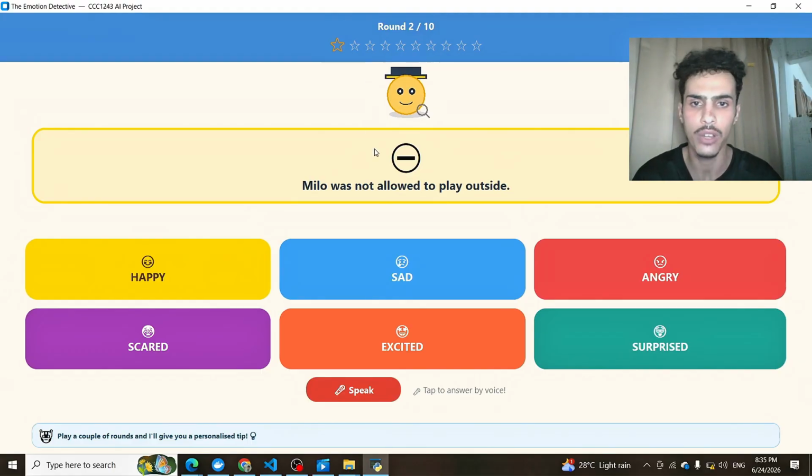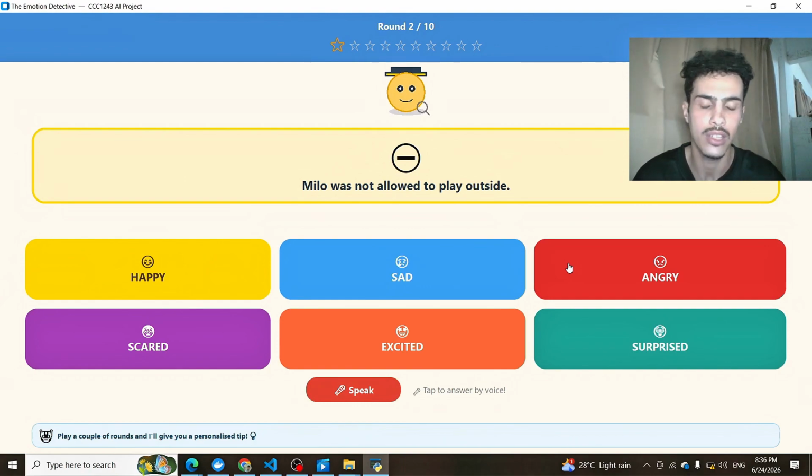And now we have our second scenario, and Milo was not allowed to play outside. So Milo now is sad. So we will try now to choose a wrong answer. And once we choose the wrong answer, the button will flash red, and we will get an encouraging message instead of a praise message. And also we will not have any star in our tracker.